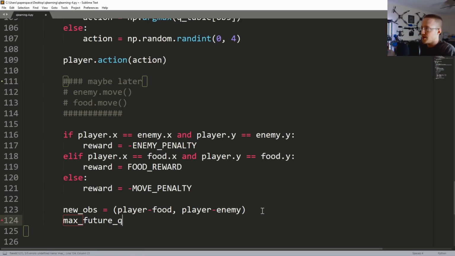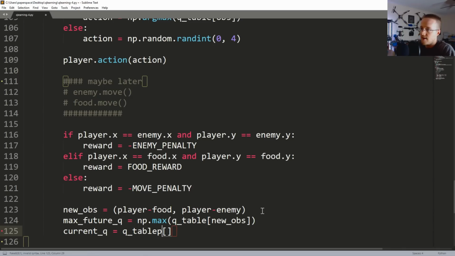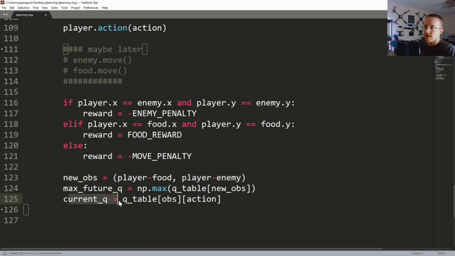grab the max future Q, and that's equal to np.max of the Q table for the new observation. So that gives us the maximum future Q, and then the current Q is equal to our Q table at observation and the action that we took, because it won't necessarily always be the maximum or the argmax. So current Q, max, not argmax.